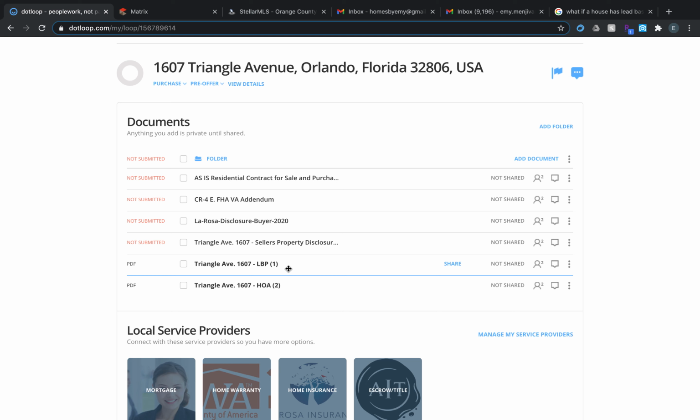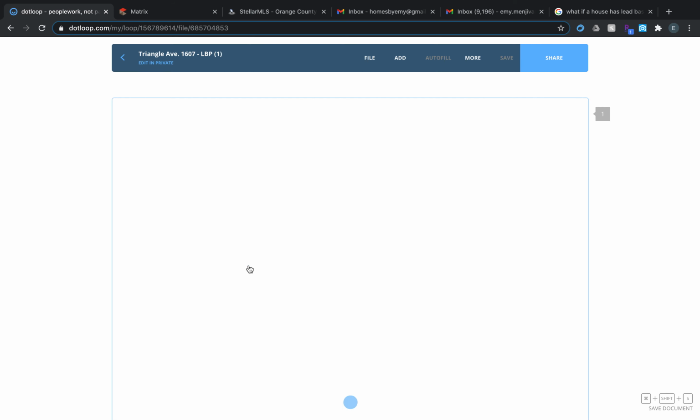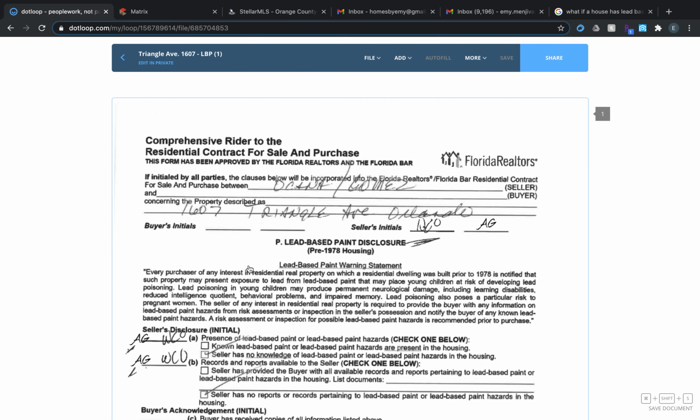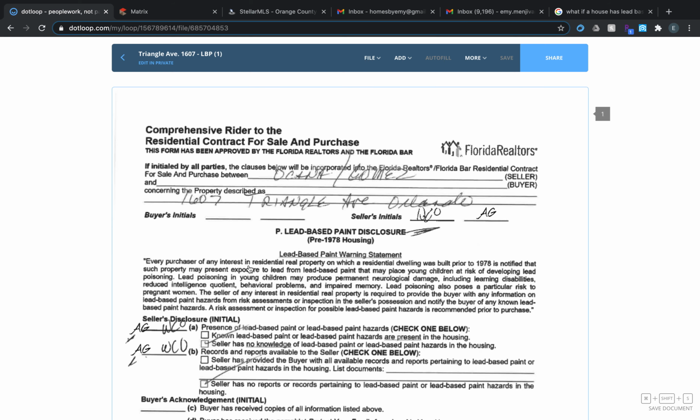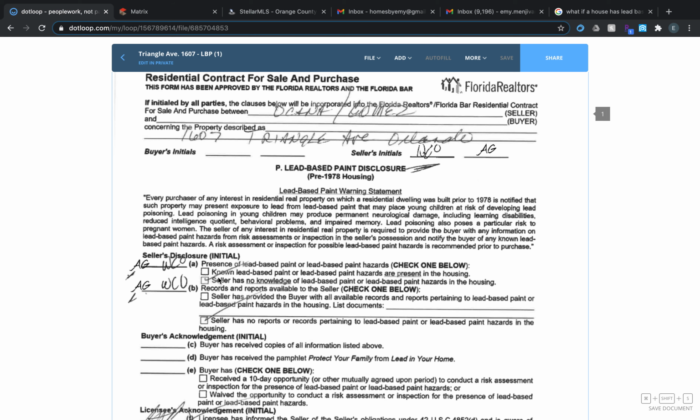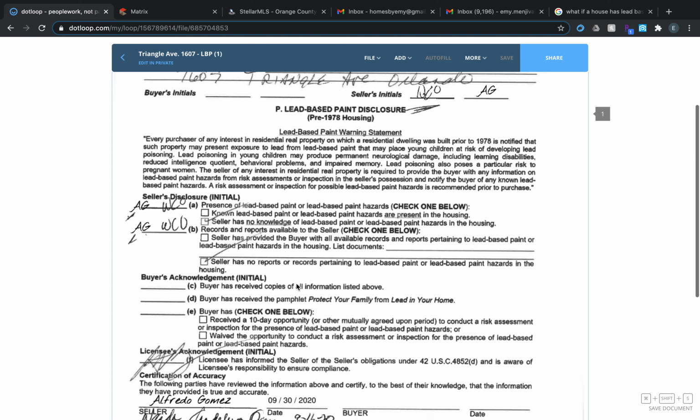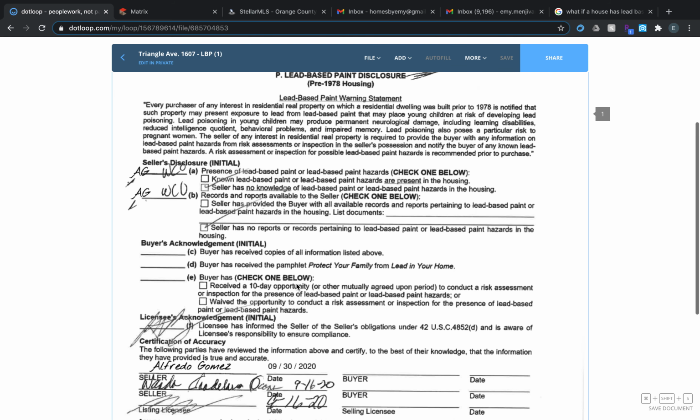If they don't have it ready and signed, you can still submit your as-is contract, and then once it's approved and signed by both parties, you can request the seller or the listing agent to provide this document for your buyer to sign. So let's go in the document, and you're going to have your buyer and yourself read everything that is disclosed. Most of the time they say that they have no knowledge of lead-based paint or no reports of lead-based paint in the house.